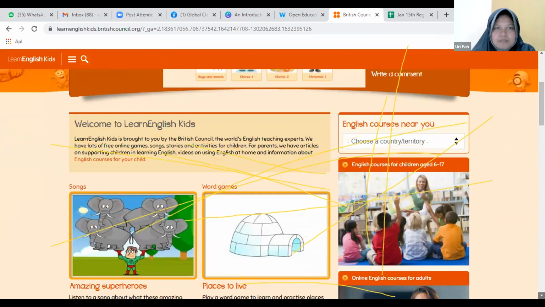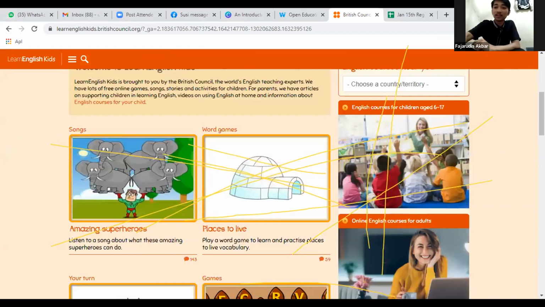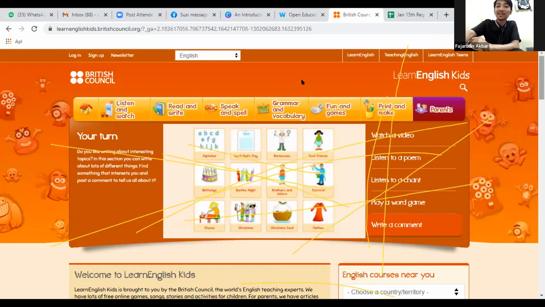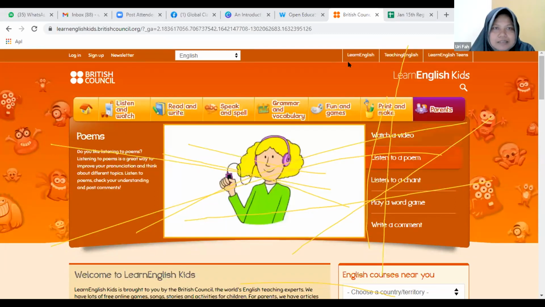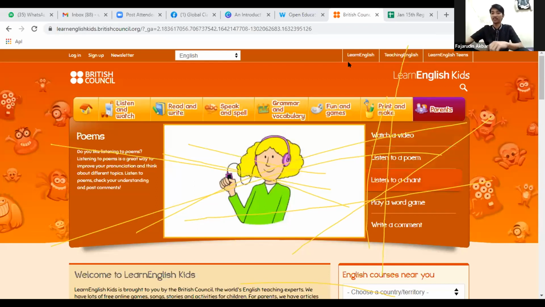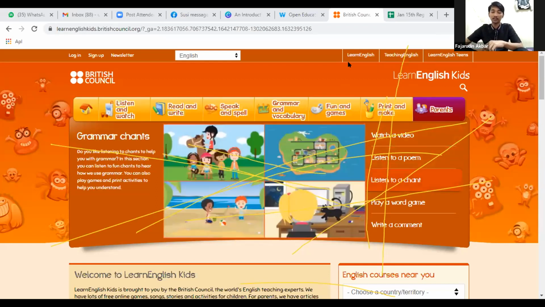This is for kids. Oh, I see someone is annotating. You can disable the annotation. Sorry. Is someone annotating? Yeah, maybe he did it unintentionally. Oh yeah, unintentionally. Okay, wait a minute.